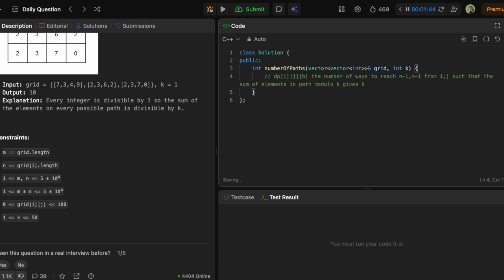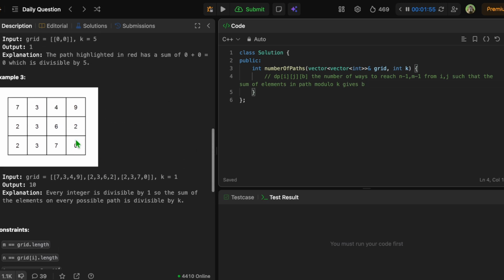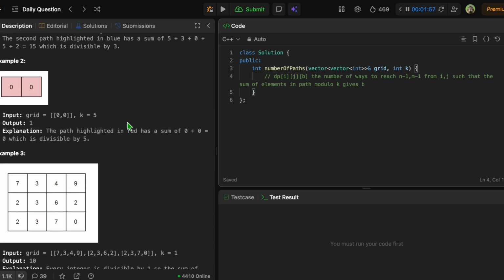So if my dp state is, let's say, 0 3 4, then it means the number of paths such that I can reach from 0 4 to n minus 1, m minus 1, such that the sum of elements in the path when we do modulo with k will give remainder b. So let's just start the coding.